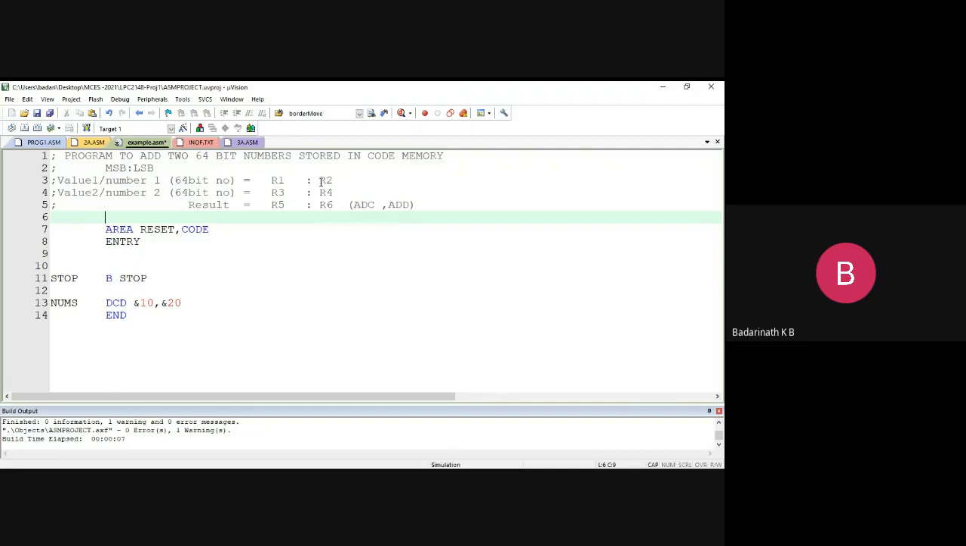In R2 I'll be storing the LSB of the number, and in R1 I'll be storing the MSB of the 64-bit number. So I'm dividing the 64 bits into two 32-bit parts. The first 32 bits will be called the LSB of the 64-bit number. The next 32 bits will be called the MSB. I'll store those two parts in two registers because I cannot represent them in a single register, as all are 32-bit registers. Similarly, I have another number stored in registers R3 and R4.